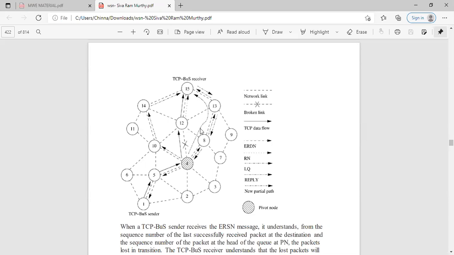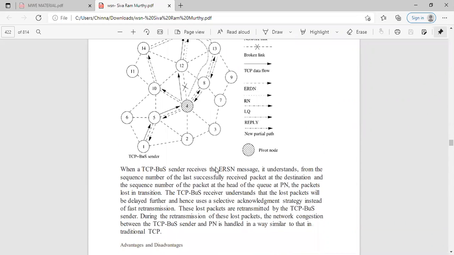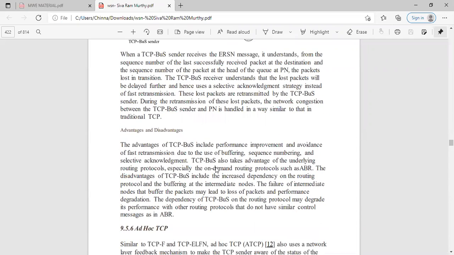This is route 4, 8, 13, 15 and the new partition. So the actual path is 4, 12, 15. But between 12 and 4, a breakdown path was obtained due to different reasons. Okay? So based on that, they obtain another alternative path established between 8, 13 and 15 by using the localized queries and route reply. Okay, that is the representation here.